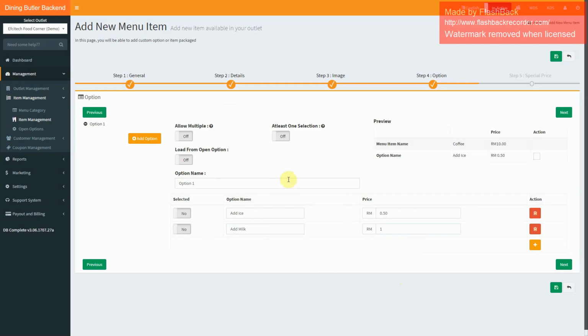Here are some toggles to actually manipulate these options. At least one selection would mean that at least one of these has to be selected in order for the item to be ordered. Allow multiple will allow more than one option to be added. Then there's also a selected toggle here. This would mean that when the user orders from the mobile, it will be pre-selected, so they can already choose the item with these options.